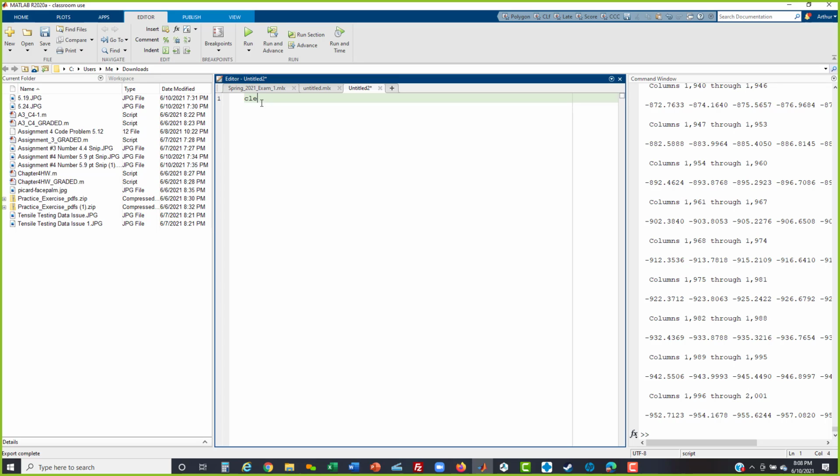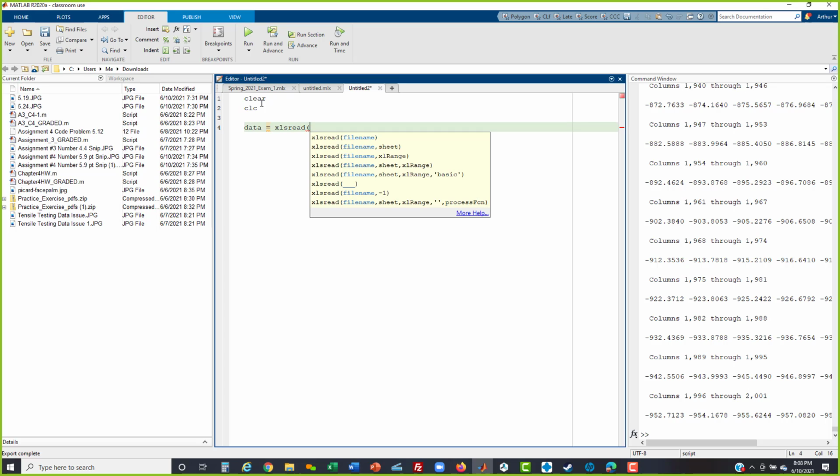So we're going to hope and pray that this works. First thing we're going to do is load the data with the xlsread and hope that I have the data file in my folder, acedata.xlsx.